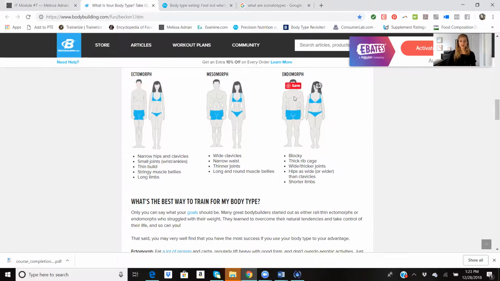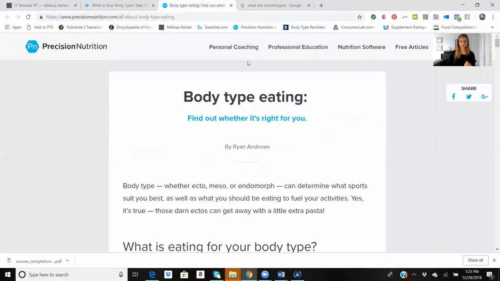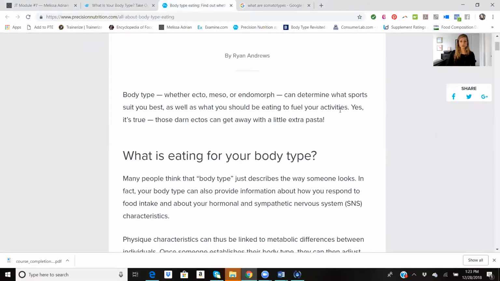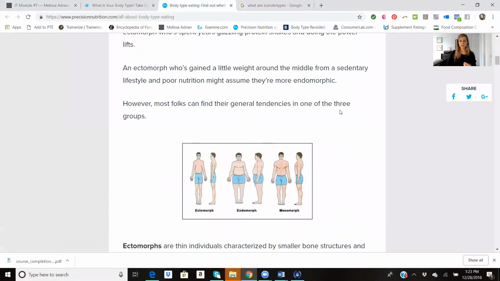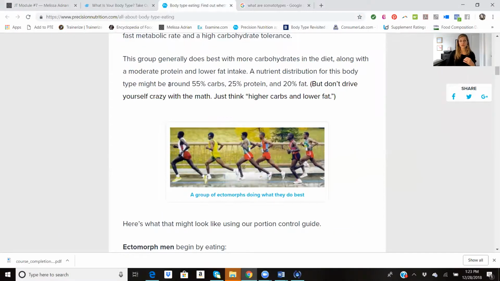Now, once you have done that, there's an article here at Body Type Eating from Precision Nutrition. We'll link you to this, and this goes into a bit more detail about each of the somatotypes, and what they do a great job of is breaking down the macronutrients in terms of what percentages work best for each somatotype. Now, again, you don't have to get too caught up in the numbers.